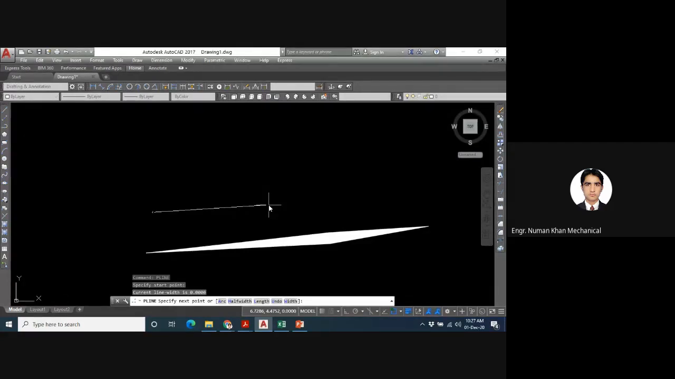Let's say I want to start a line with a width of 1. So what will be the value? If I'm using width, I will be entering 1. But if I'm using half width, I'll be giving the value 0.5. That's it. There's no other difference.